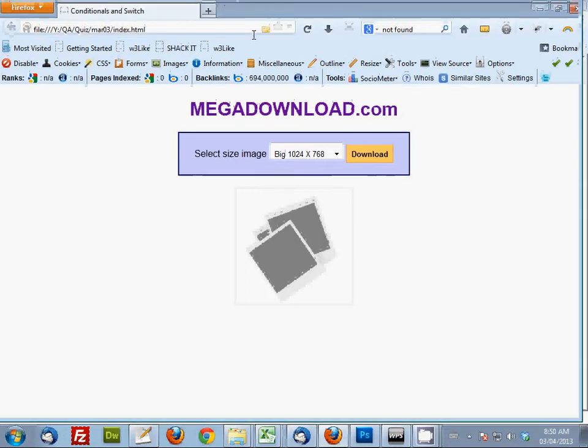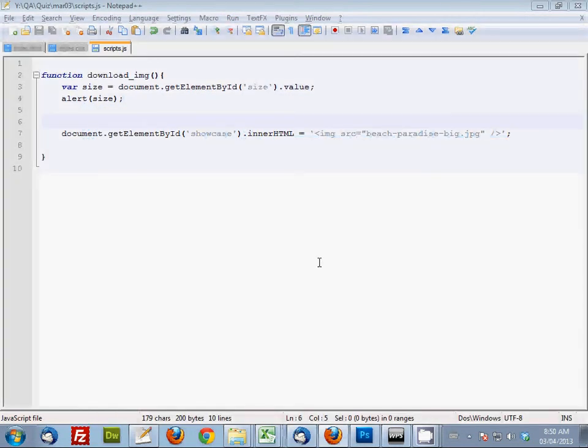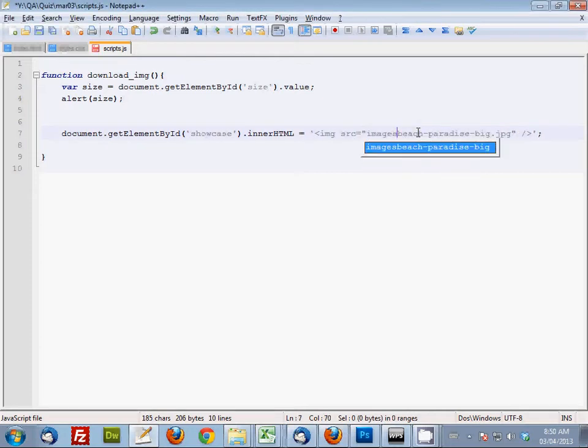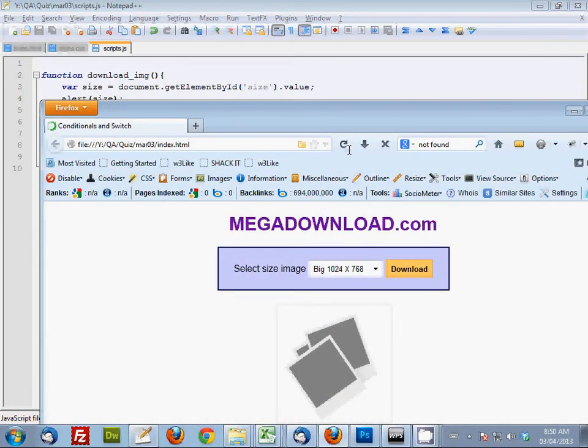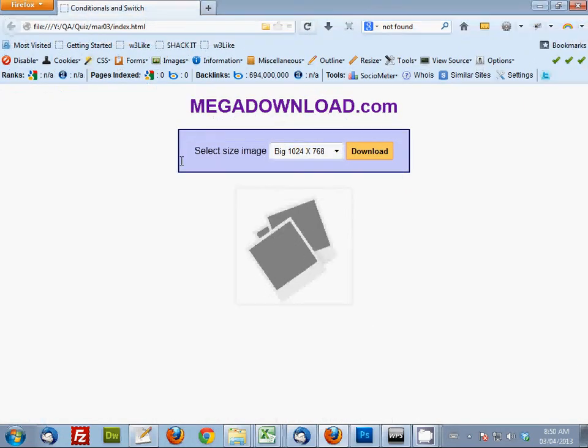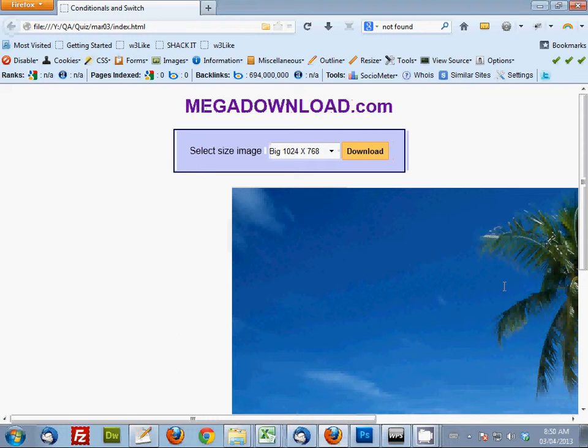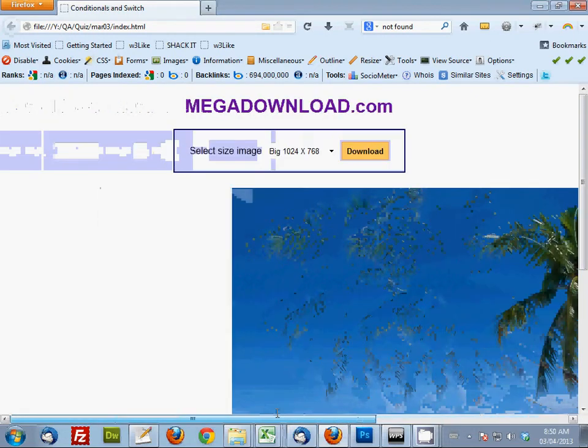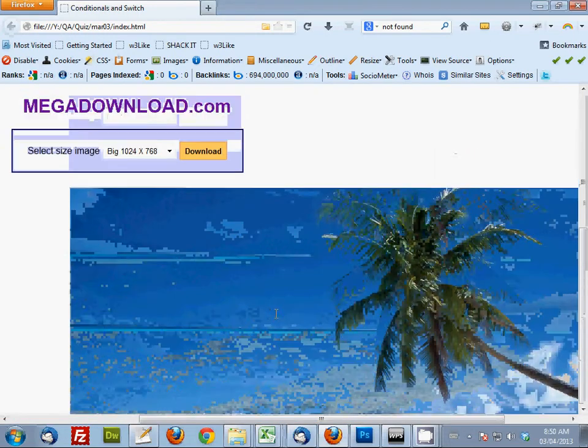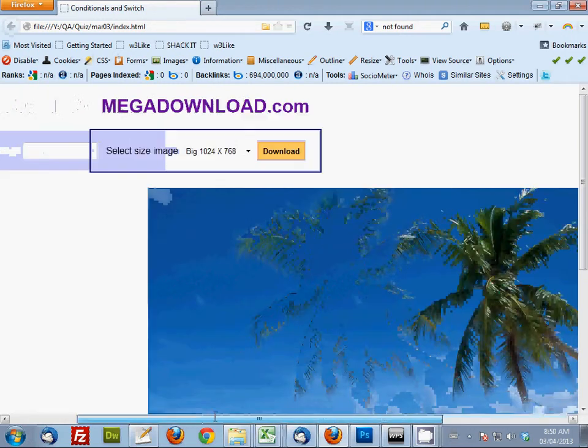Pardon me? Ah, thank you. The folder images / pitch. Okay. So let's see again. Big, and there you go. It inserted my image. I need to work on the CSS, but there's my big image. So it worked.